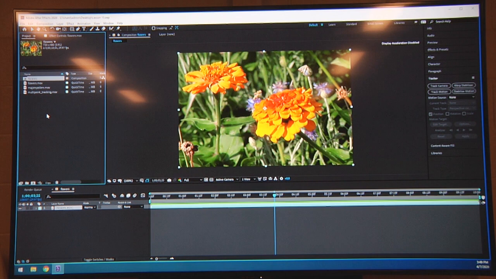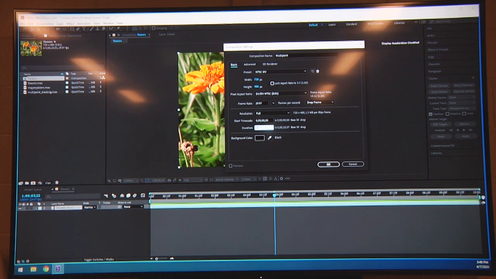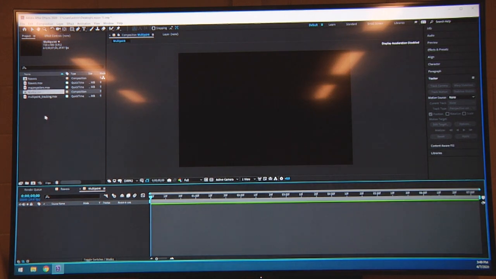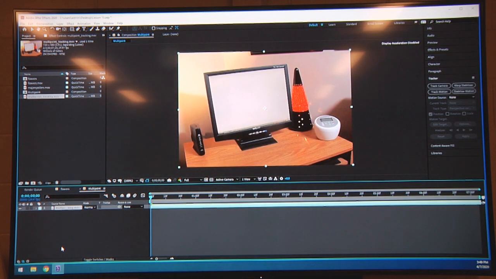And we're going to do something called multi-point tracking. So I'm going to start a new composition. Control N, and I'm just going to call it multi-point, NTSC-DV. Let's make the duration 705. And I'm going to take my multi-point footage item and get it down on the timeline.